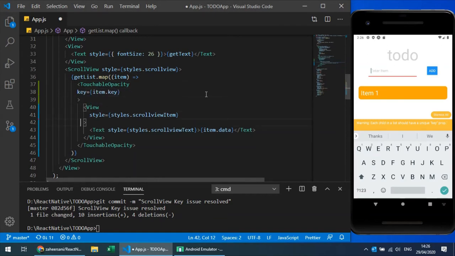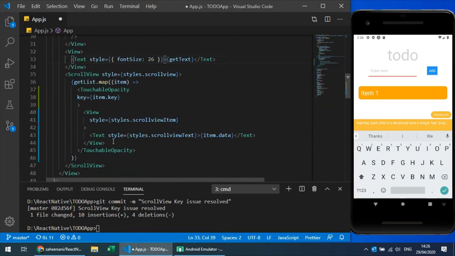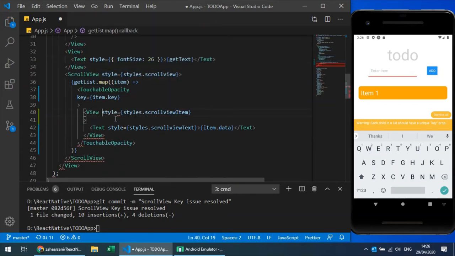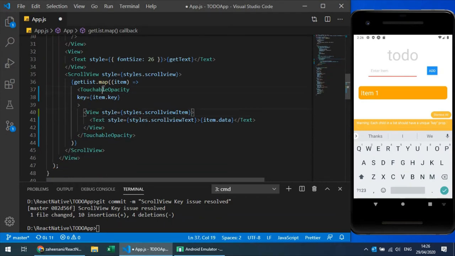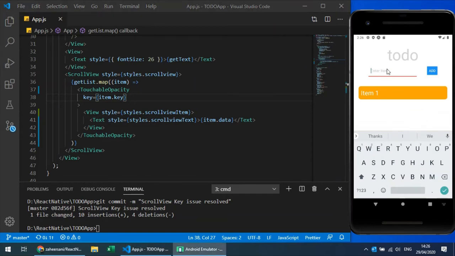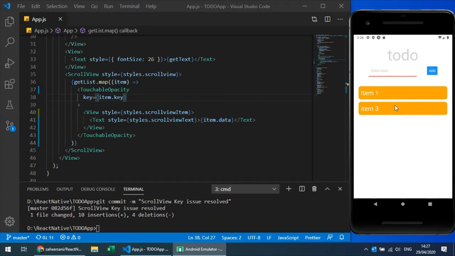So I can make it a bit cleaner. We have a touchable opacity, we have a view, and we have text. Now this problem should be solved, and resolved in the next load. So add an item. Now we are not getting this error, and you see that this is now touchable. If I tap any one of these, you see these are touchable and giving us the feedback.